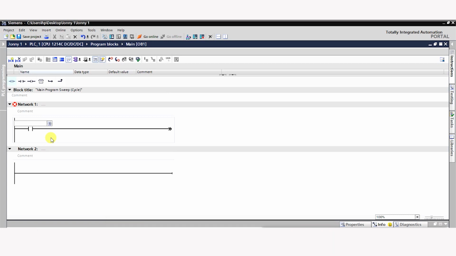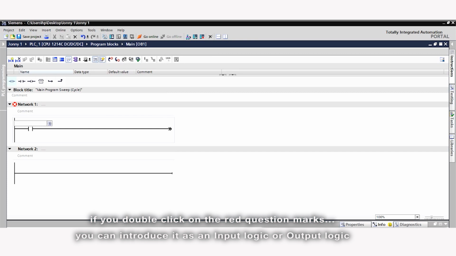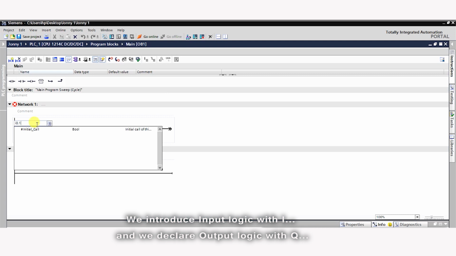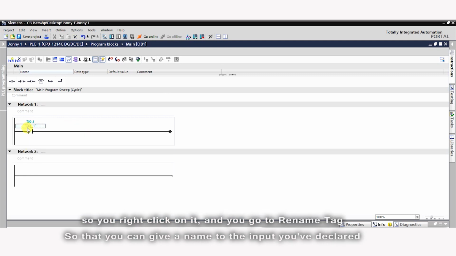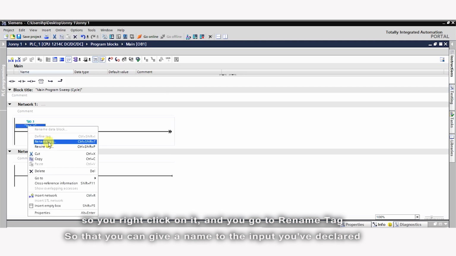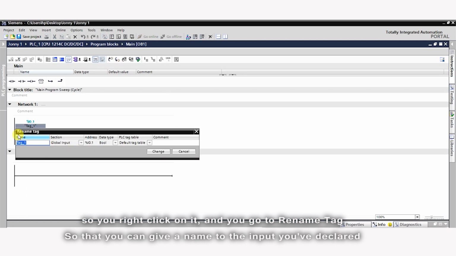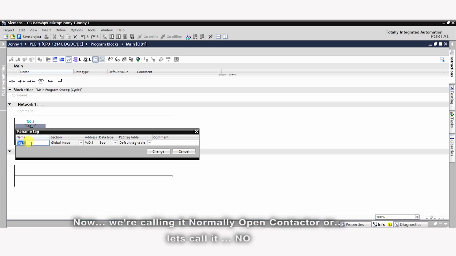The red question marks, you double click on the red question marks. Then it will allow you to introduce whether it's an input logic or an output logic. We introduce an input logic with I, and we declare an output with Q. So you right click on it, then you go to rename tag, so I can give a name to the input you have declared. So now we are calling it normally open contactor, or you can decide to call it NO. That is normally open.